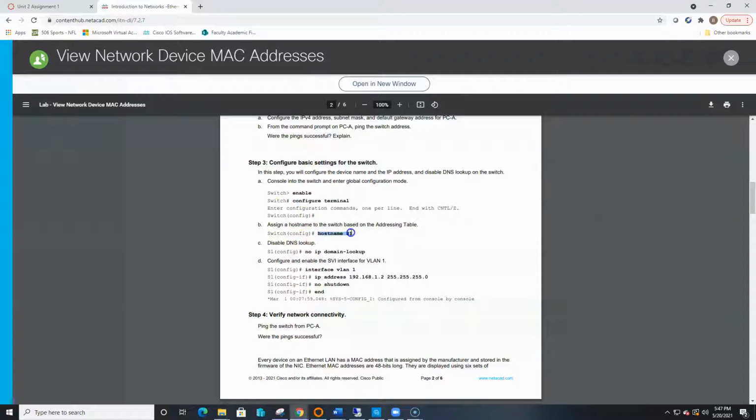In this lab, you're going to be configuring a host name for the S1 switch. You're going to be configuring the no ip domain-lookup command. What this does, as it says right here, is disable DNS lookup, so if you mistype something, it won't sit there forever trying to find the device that doesn't exist.